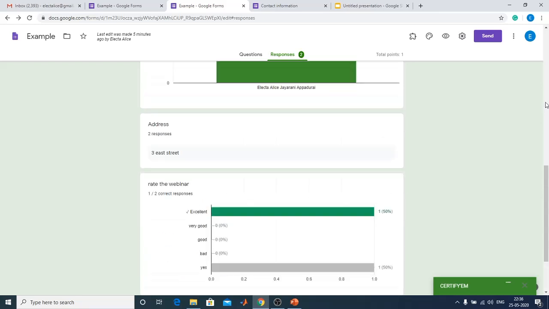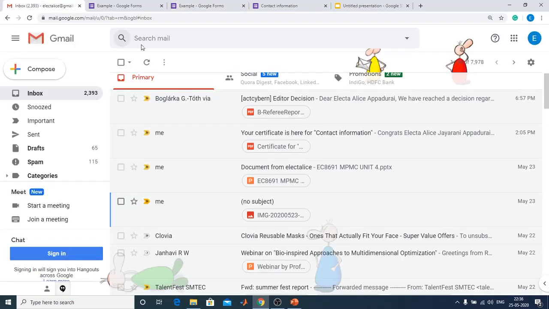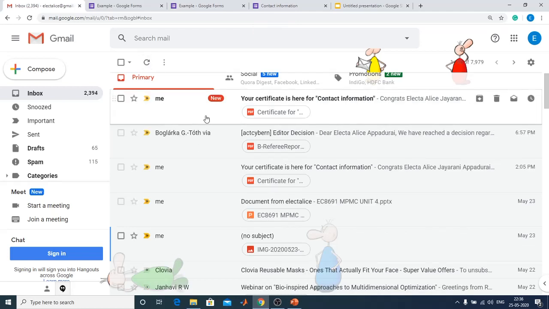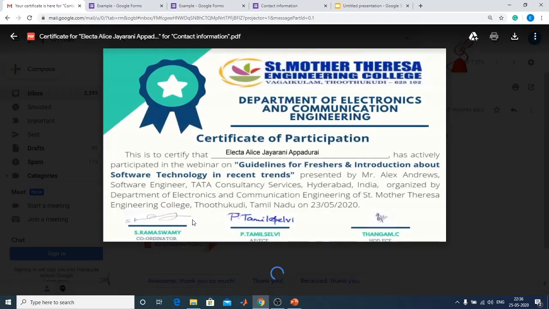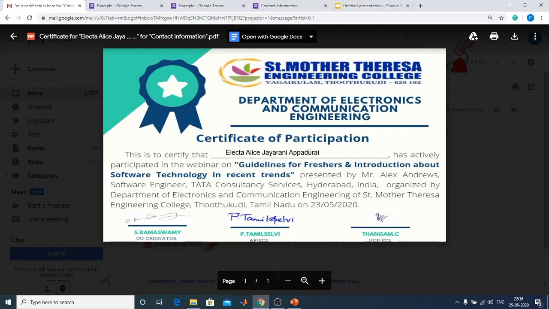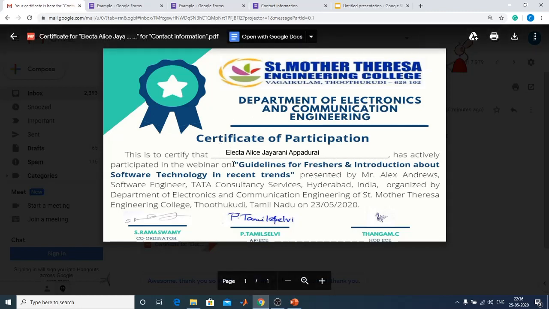Now for the certificate, once you submit this Google form, the automatically generated certificate will be mailed to your email ID. So this is our email ID. Here, see, the certificate has been generated and has reached, and the name was typed over here correctly. This is the certificate which will be issued to the participants.